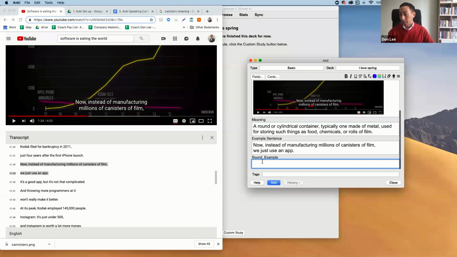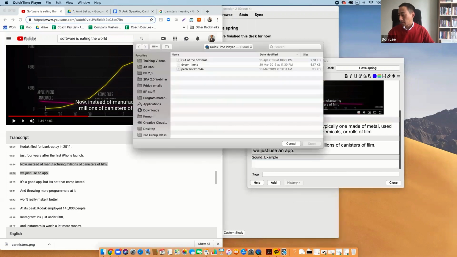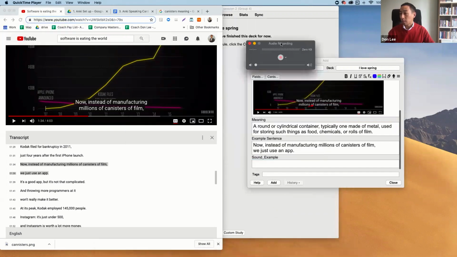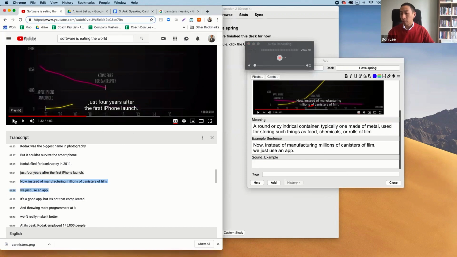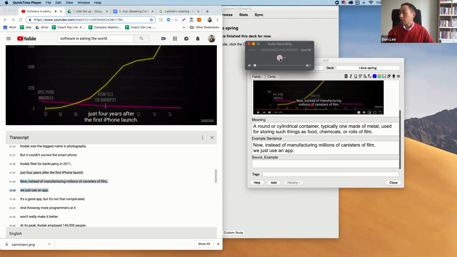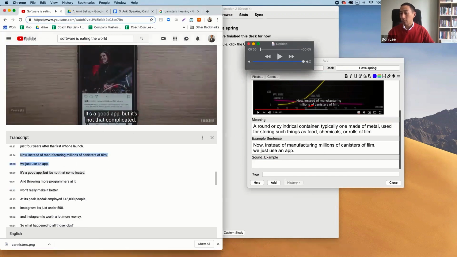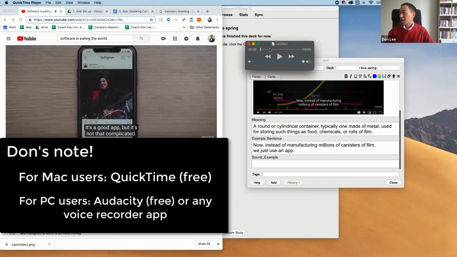Sound example. So I'm using QuickTime. Right? So I go new audio recording. Now, instead of manufacturing millions of canisters of film, we just use an app. Okay, so I just did that. I just recorded it.